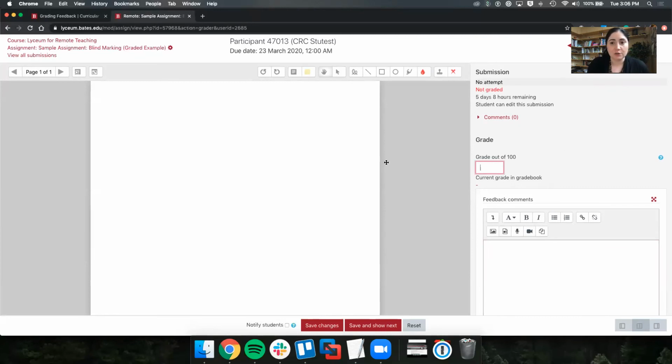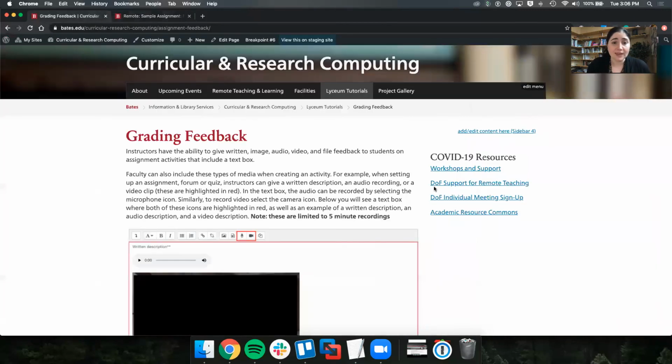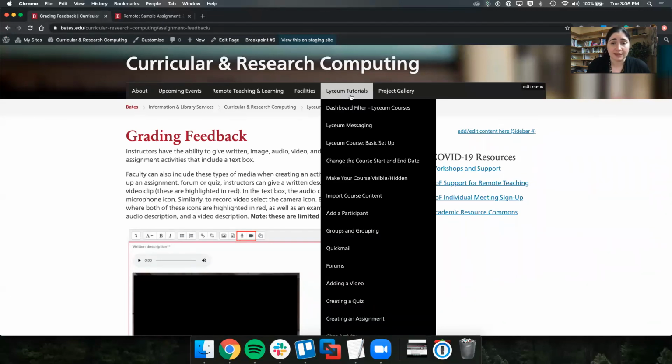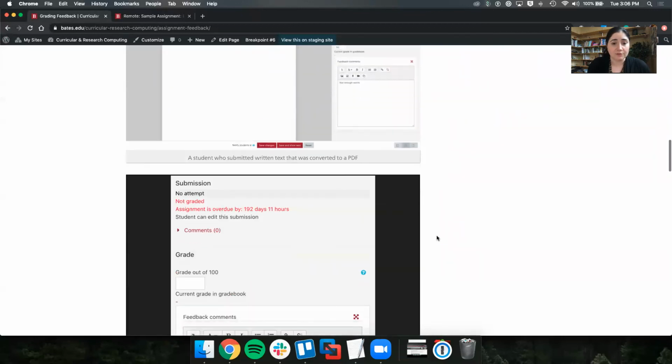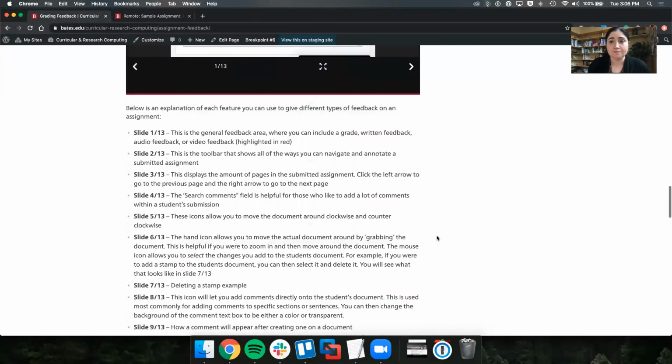If you have any trouble with this grading interface, please let us know. It can occasionally be very slow, particularly if there are large files that it is converting or many people are using it all at once. So if you do have any trouble with it not behaving the way you would expect it to, or any slowness issues, please do let us know so that we can look into it for you. And as a reminder, the grading feedback Lyceum tutorial will give you a full walkthrough of how to do everything in here. It is very thorough.